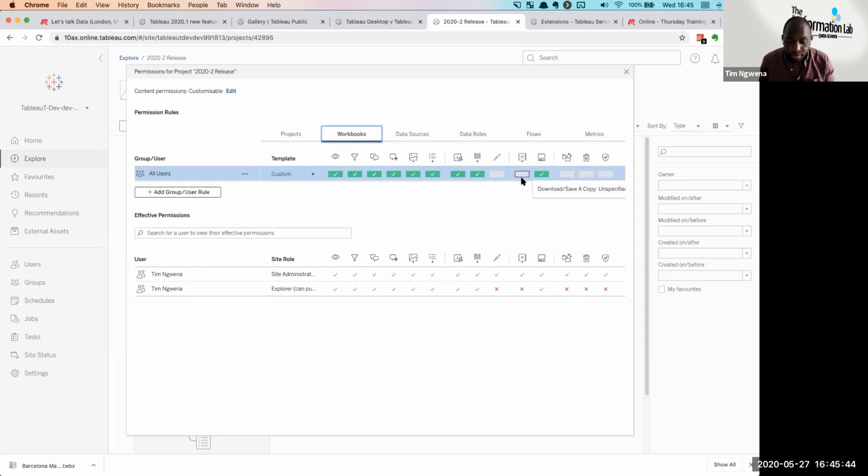If I don't have the ability to publish and create content on this specific site or even on the server, that upload option won't be available to me. So that still persists throughout Tableau server. There's no change to the permission model there, and I think it works really nicely. It pretty much works exactly as you'd expect. Upload and publishing basically work the same way.